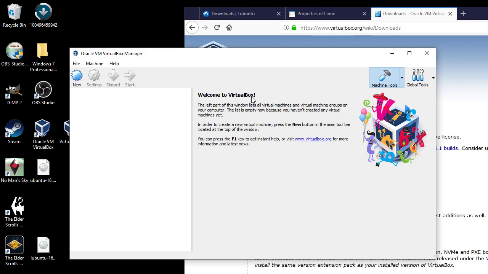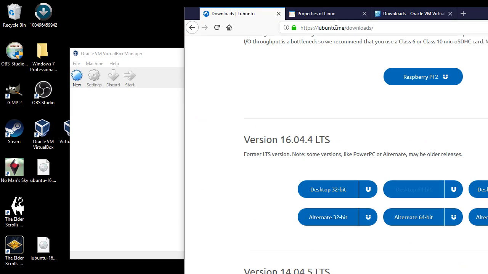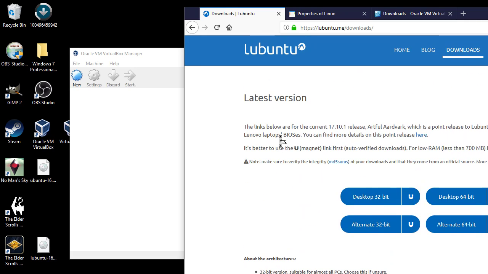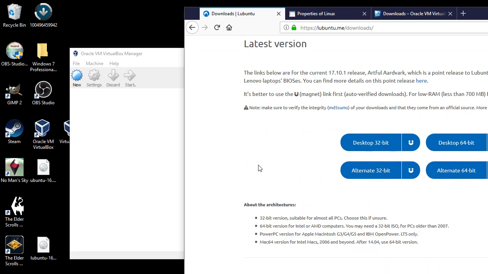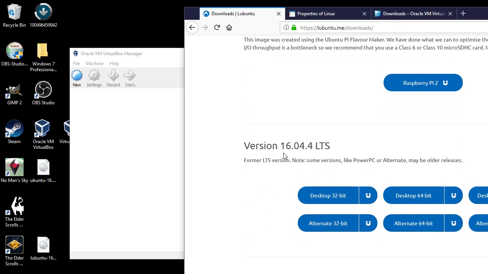Right, so next, what we're going to do is actually download Linux. For our purposes, we're going to download Lubuntu. So you can just go to this site here, lubuntu.me/downloads. Right, and you're not going to do the latest version. That's more experimental. We want this 16.04.4, right? Means this is a stable version that is going to be supported for many years.